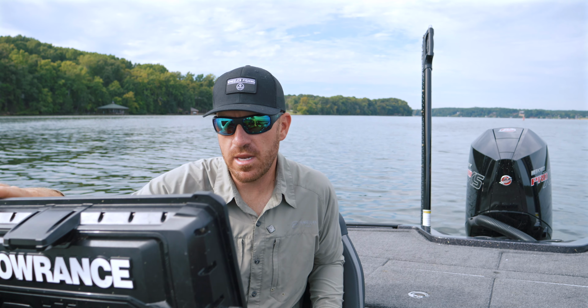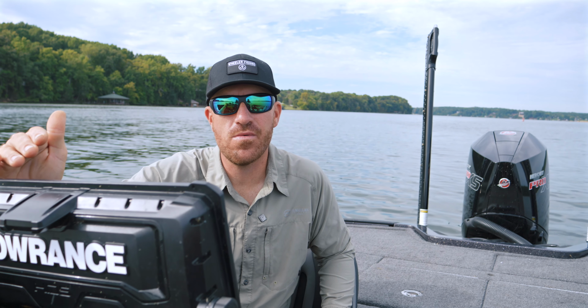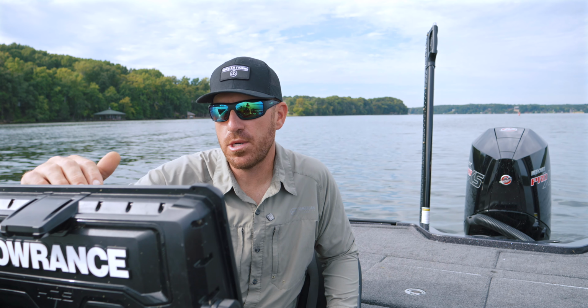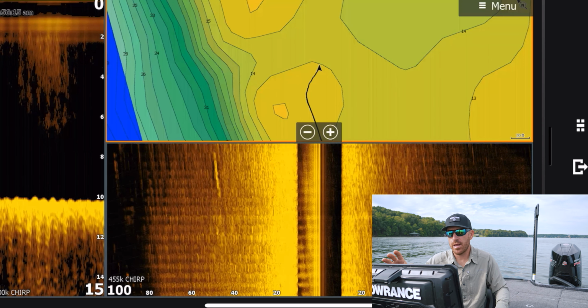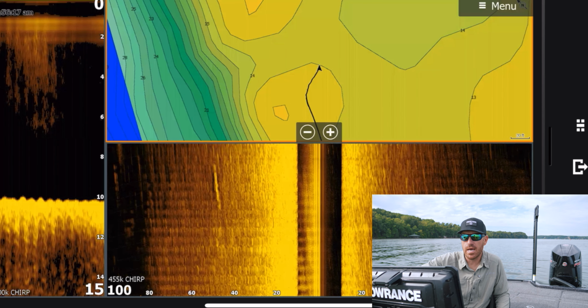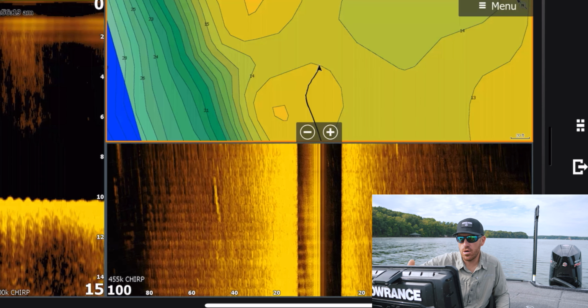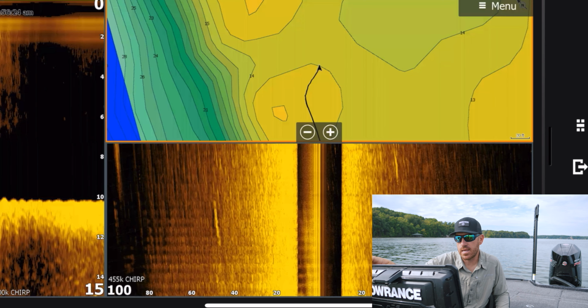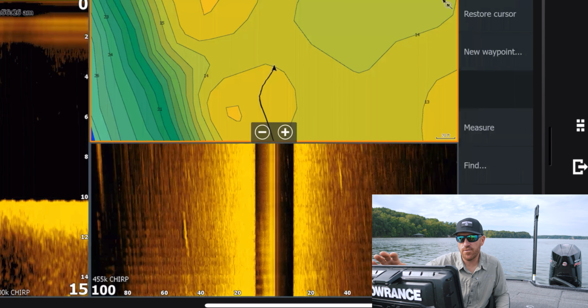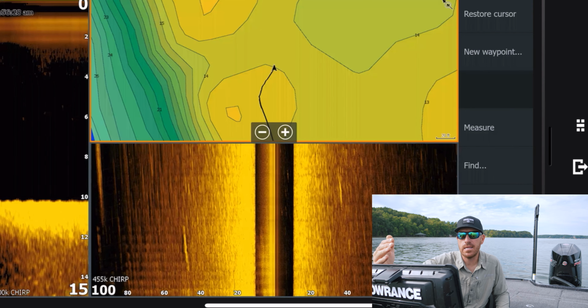All right, so now that we have our pages set up exactly what we want, we're gonna go ahead and get our side imaging, or side scan and down scan in our whole page that we've sort of selected. You can see, of course, up top, we have our mapping. Down low, we have our side scan, and then over to our left is our down scan.